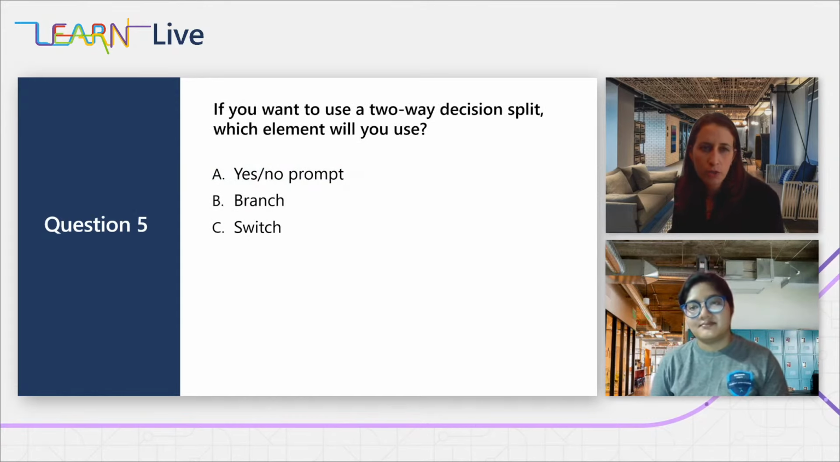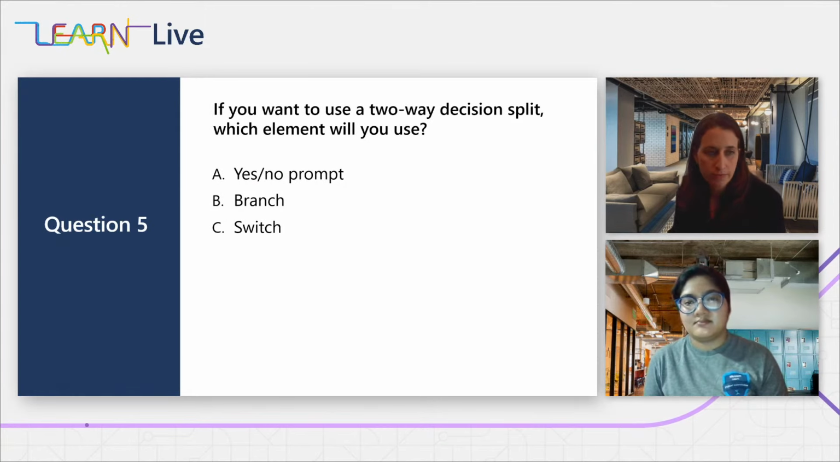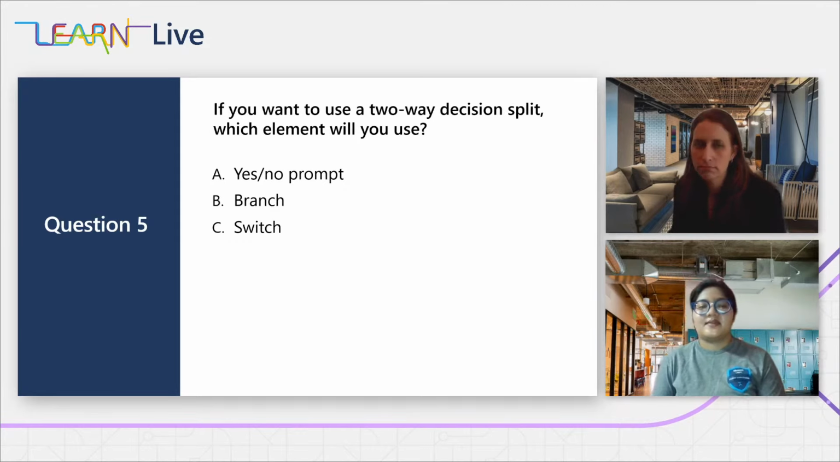So if you wanted to use a two-way decision split, which element would you use? Is it A, yes, no prompt? Is it B, branch? Or is it C, switch? What do you think would be the right one to use? And this is a bit of a tricky question, I think.